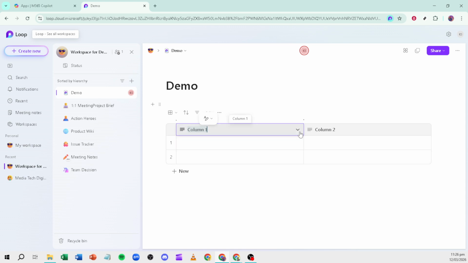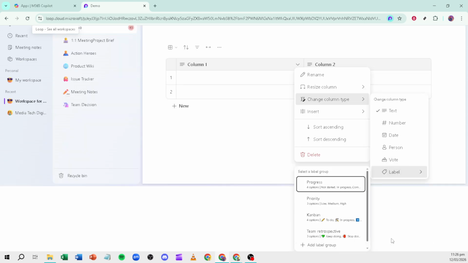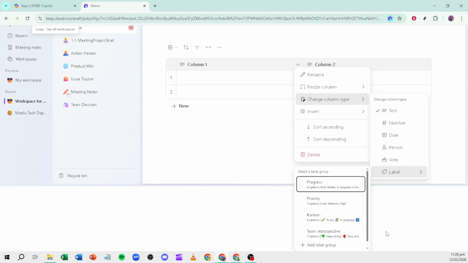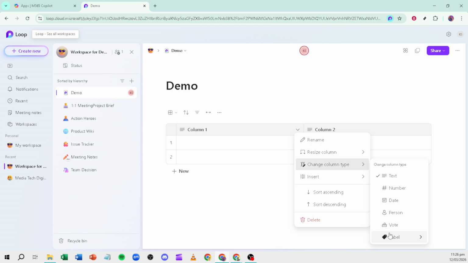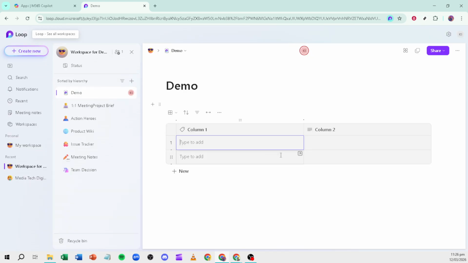Click the small arrow in the header of the column you want to convert, choose Change Column Type, and select Label. The label type turns each cell in that column into a tidy dropdown chip, which keeps entries consistent and easy to scan. When the label type is enabled, choose a label group. You can pick from built-in options, handy for common needs like status, or set up your own. To create your own, scroll below the built-in groups and select Add Label Group.